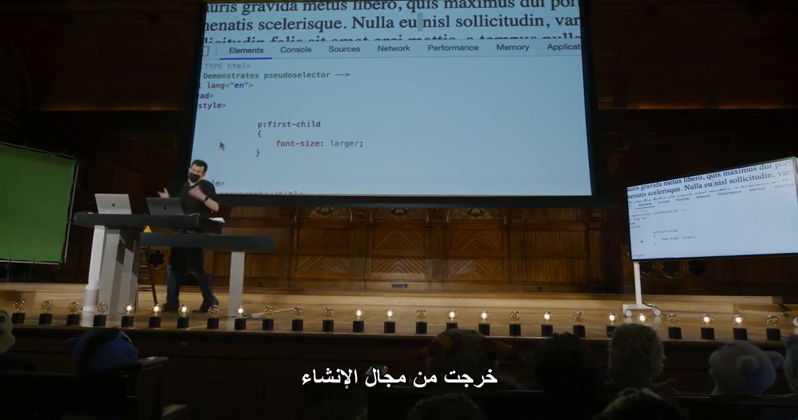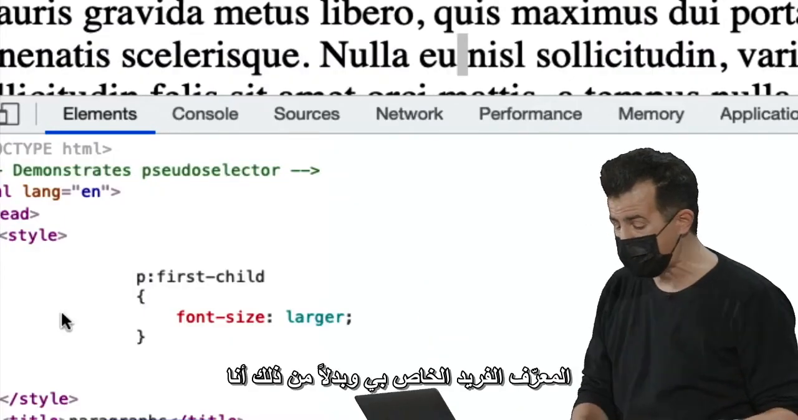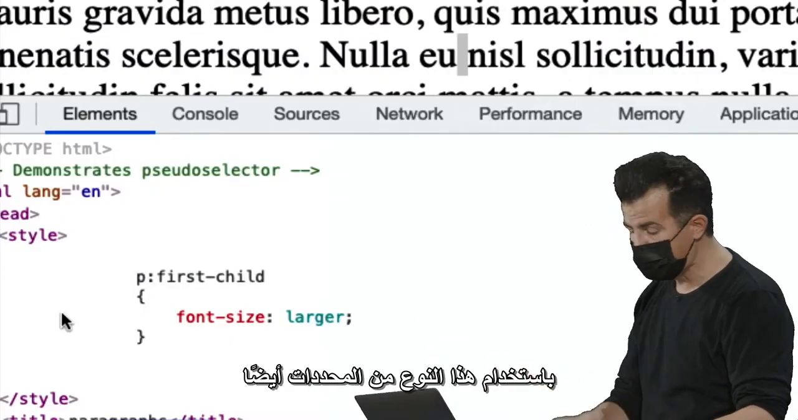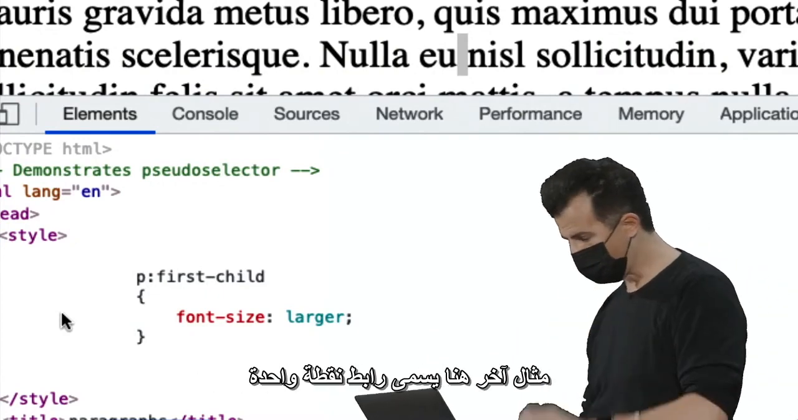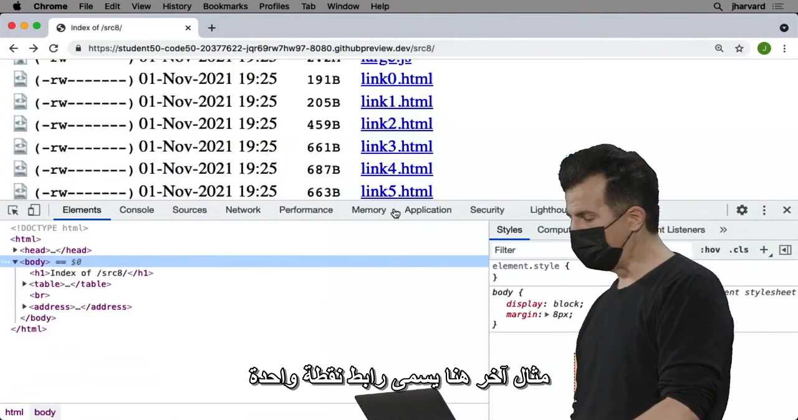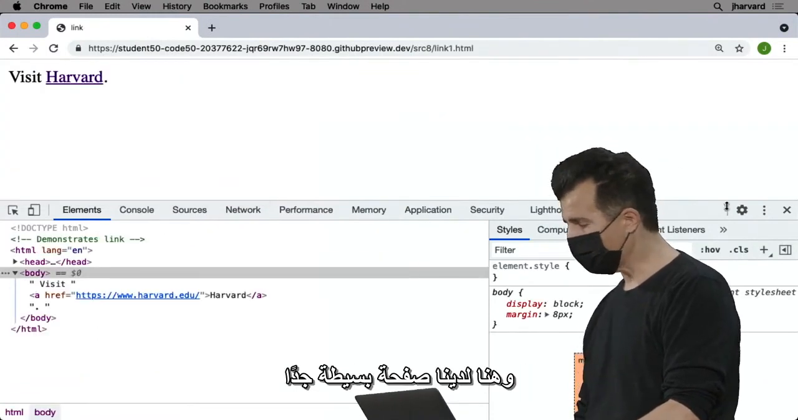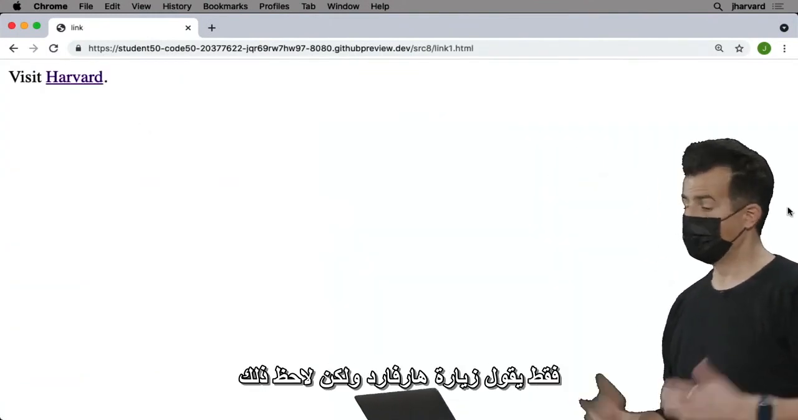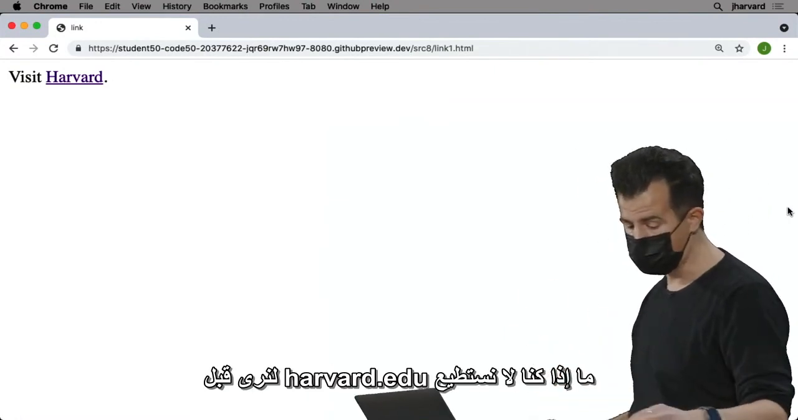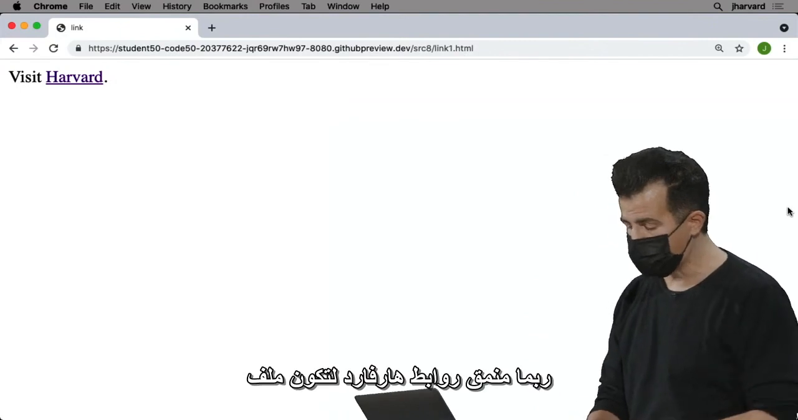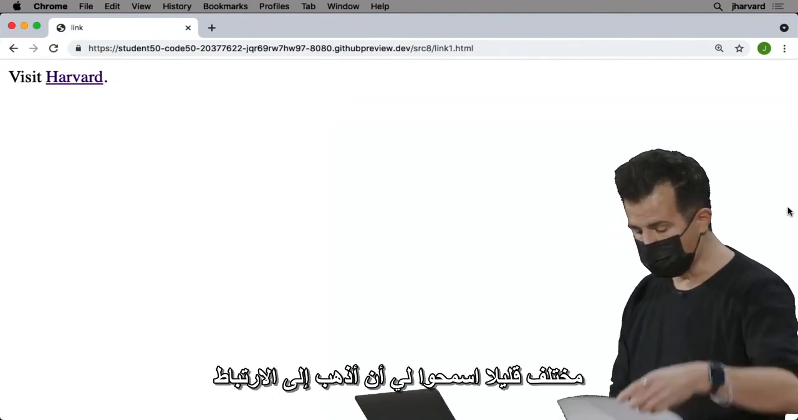So here, I've just gotten out of the business of creating my own unique identifier. And instead, I'm using this type of selector as well. Well, what more can we do? Let me go into another example here called link1.html. And here we have a very simple page that just says visit Harvard. But notice it's purple by default because we've been to harvard.edu before. Let's see if we can maybe stylize Harvard's links to be a little different.